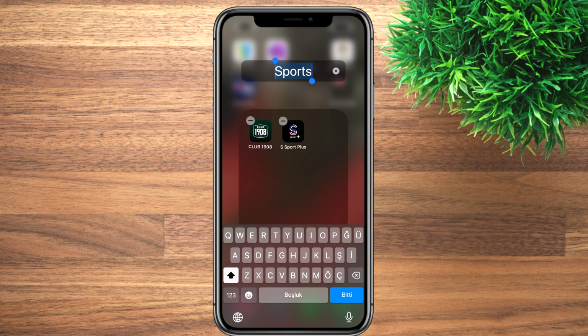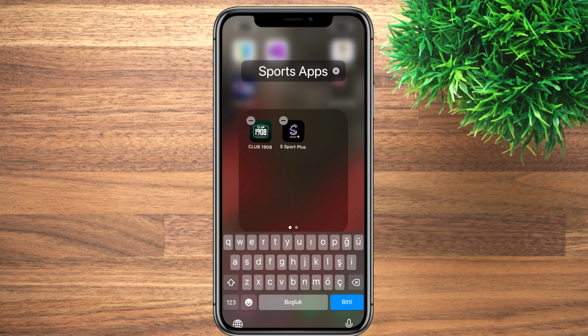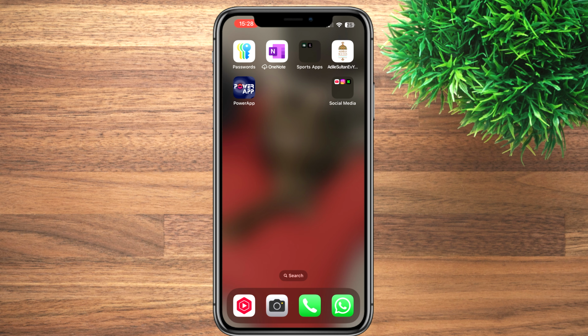You can rename it whatever you want. Sports apps, I'm going to rename it like this. Clicking done, and we have created our folders on your iPhone device very successfully.